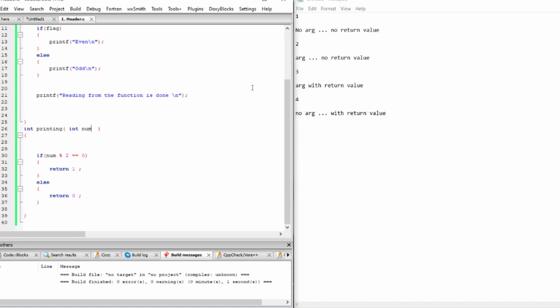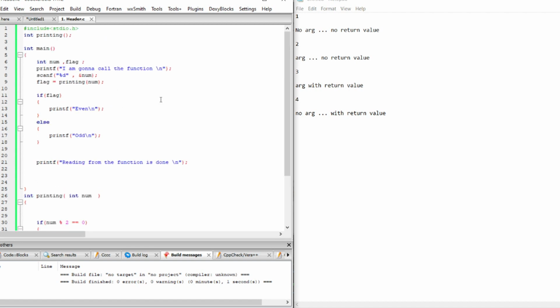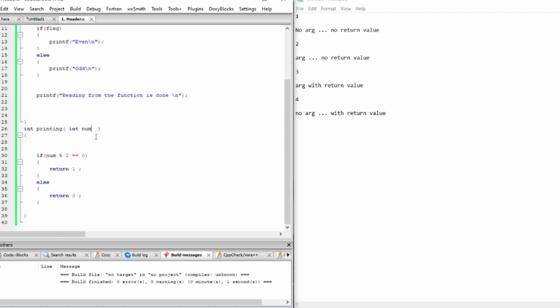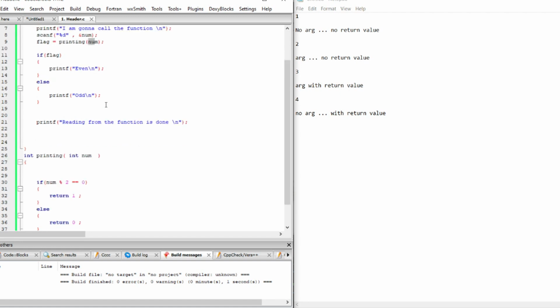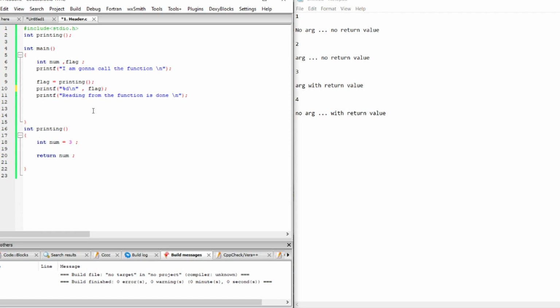Argument with return value. Now, no argument with return value. It means that I'm not going to pass anything inside it. Like in here I passed the number, right? So in here I'm not going to pass anything inside it, but it's going to give me a return value. Now this is a great example of number 4, no argument with return value. This is a function calling statement, so I'm not going to pass any argument. In other words, this is blank.